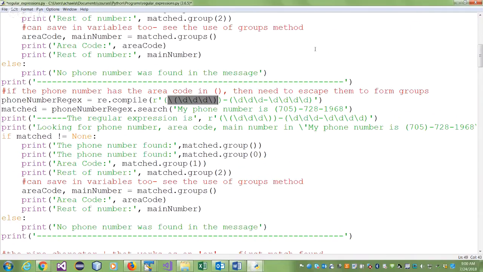But this is important. If you want to match a round bracket, you have to escape it. Why? Because otherwise it has a special meaning. It's used for grouping, right? So to escape its special meaning, you put a slash in front. So now it will only match phone numbers that are written this way. Your area code has to be in round brackets. So the regular expression has changed.